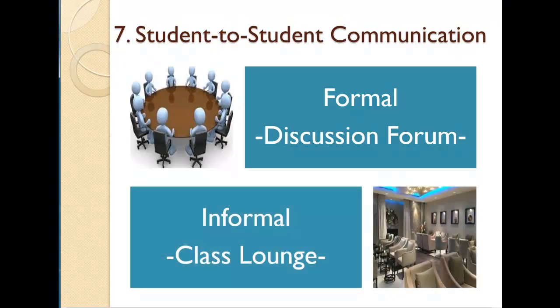Then you have your informal communication, which is the class lounge. In the class lounge, you have the freedom to post any topic that you like. You may want to ask another classmate a question, or you just may want to post a topic on a subject that you would like to discuss with your fellow classmates. If you have a question about an assignment and you want to ask your classmate, this would be a perfect place to post it.